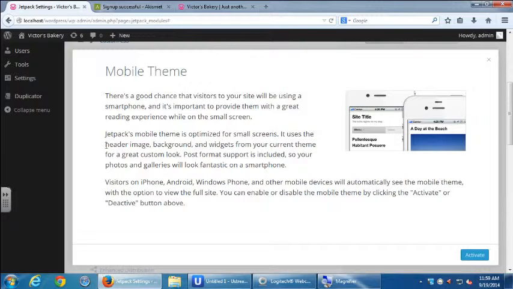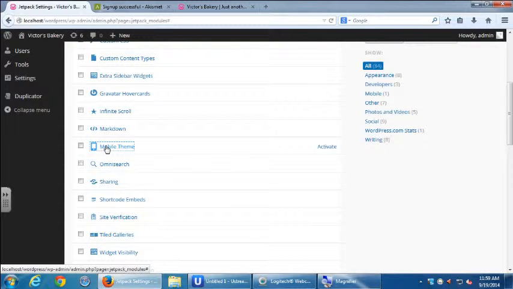So simply activate that. Is your site responsive anyway? You might not know. If you know your site is responsive, your theme is responsive, it's probably set up to properly work on mobile. If your theme is not, then it would be a good idea to use the mobile theme.